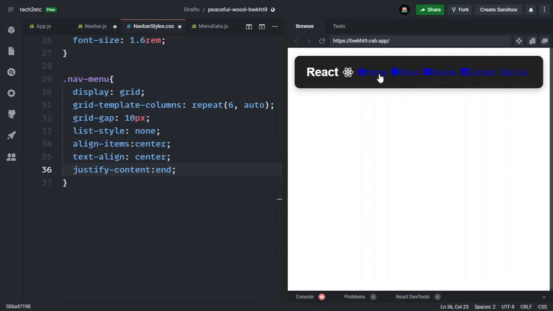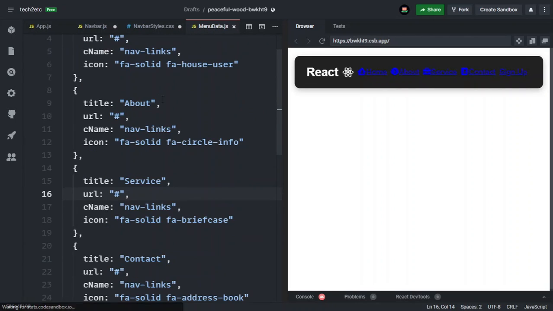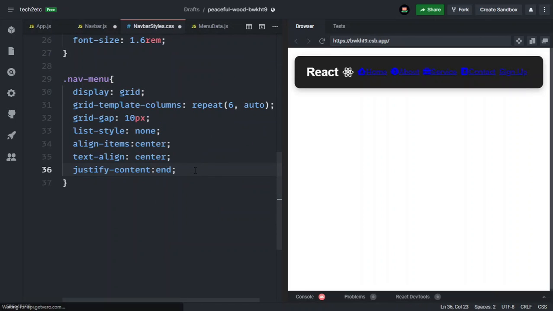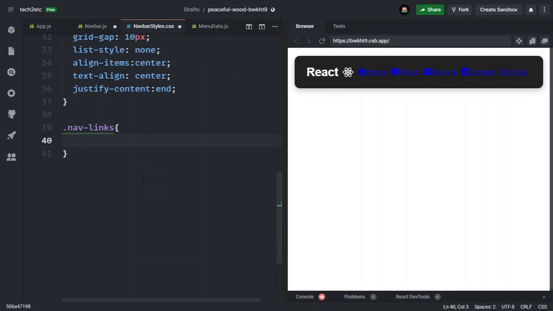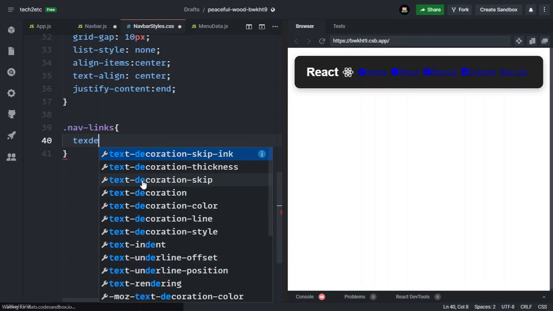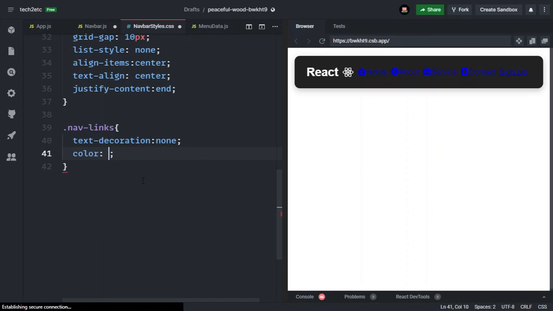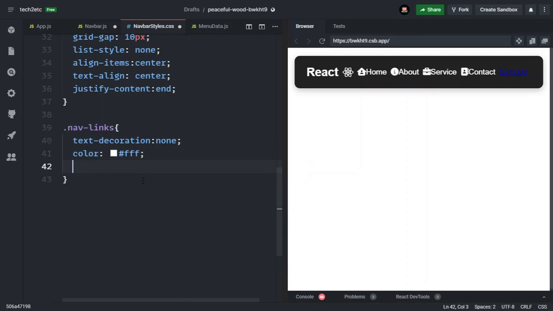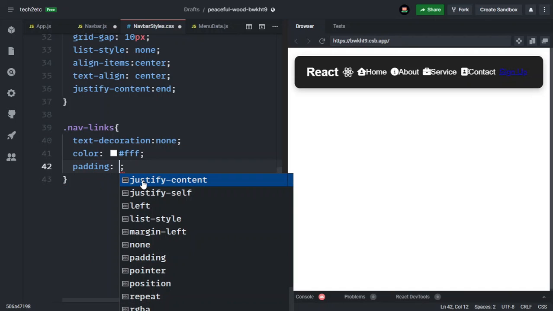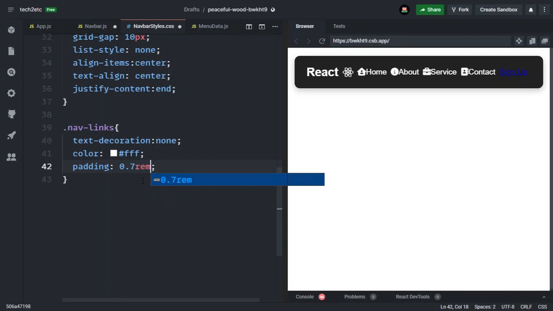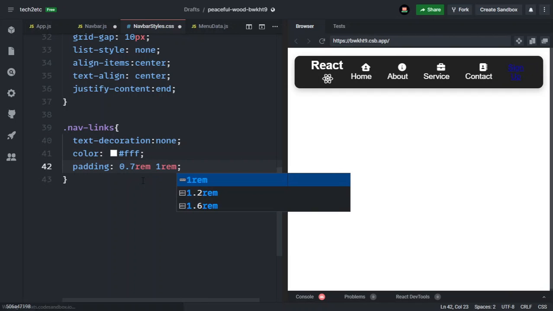So for changing the color of these nav links, if I go to our menu data, here you can see that we have added a class name for each of these, and the class name is nav-links. So I will simply copy this nav-links and go to our style sheet, then paste it here. First of all, I will remove the underline, so text-decoration will be none. Then I will add a color and the color will be white. Then I will add some padding, and padding from top and bottom will be 0.7 rem. From left and right it will be 1 rem.